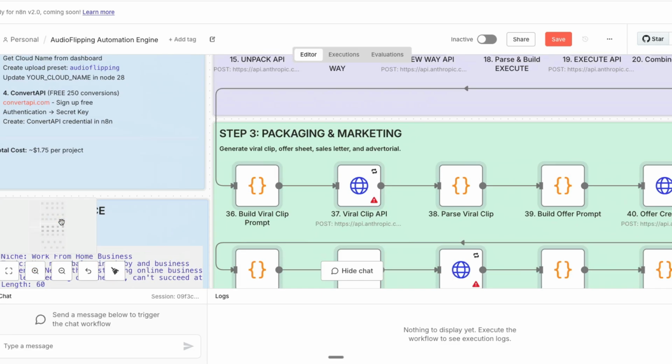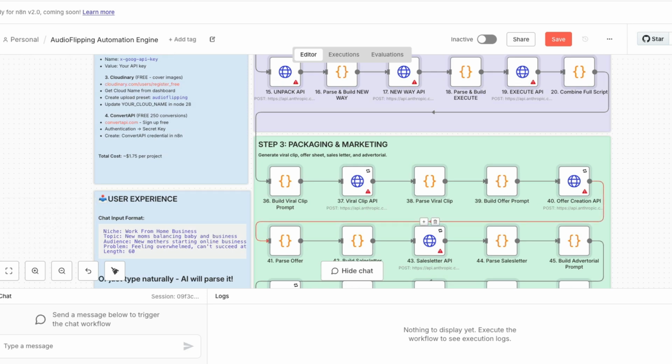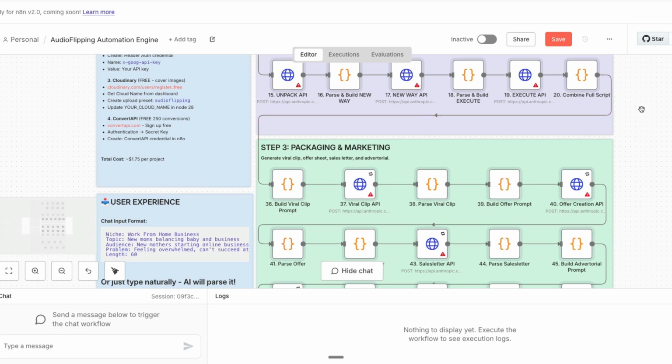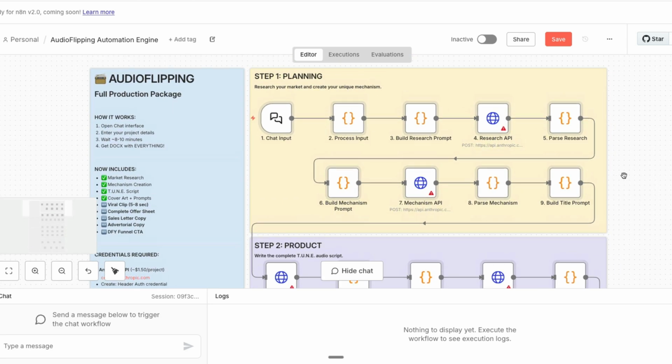Again, don't be intimidated by all these nodes and boxes. I'm going to walk you through what each of these sections does in a minute, but in reality, you won't need to use them unless you're customizing it, tweaking it. Try not to mess with this too much because you could end up breaking something and it's a pain in the butt. First, you need to connect your credentials and update one setting.